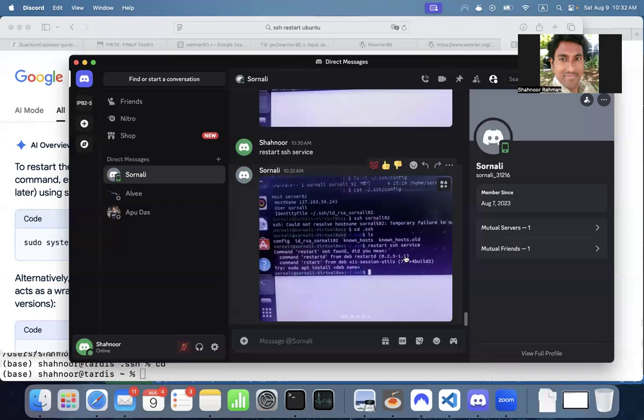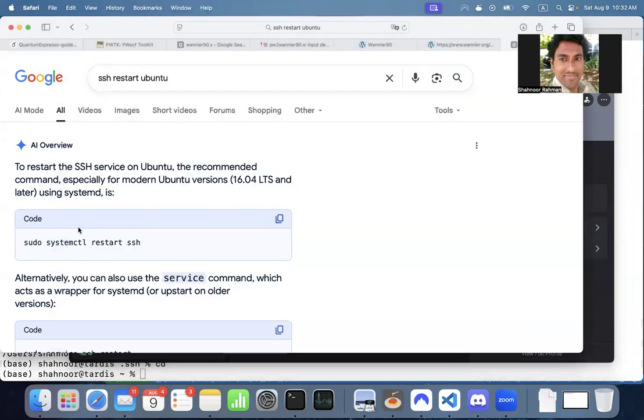Okay, I can see new the restart SSH service. Try this command.